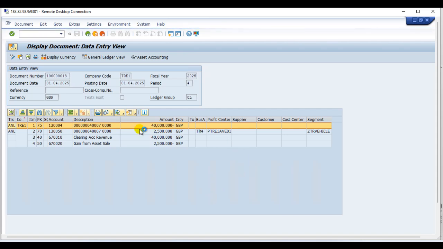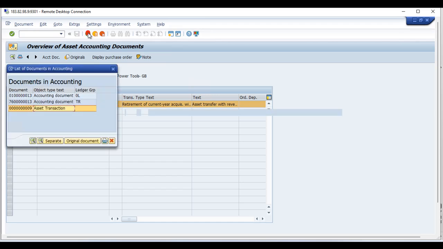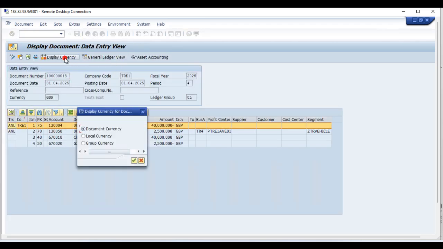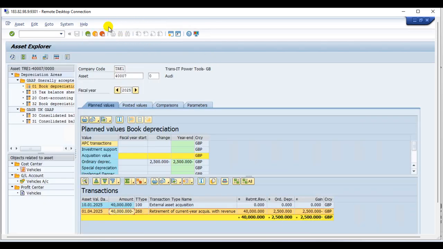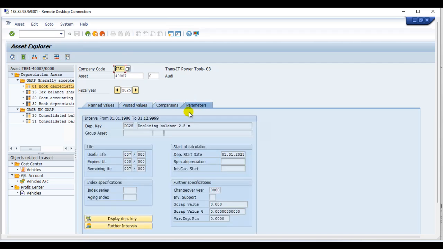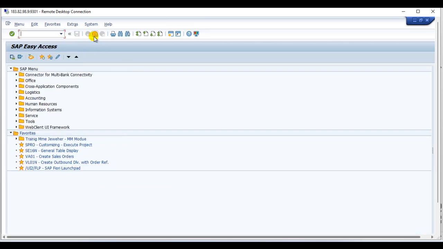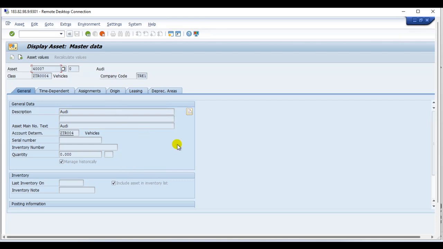तो यहाँ पे देखो हमारे अकाउंटिंग ट्रांजैक्शन एंड एसेट ट्रांजैक्शन जनरेट हो गया. Just come back, click display currency. You can check the currency, general ledger view. Click on posted values, comparison and parameters and just check it. Now just come back again, go to AW01 and click on display master data और चेक करो हमारा एसेट डीएक्टिवेट हो चुका होगा.